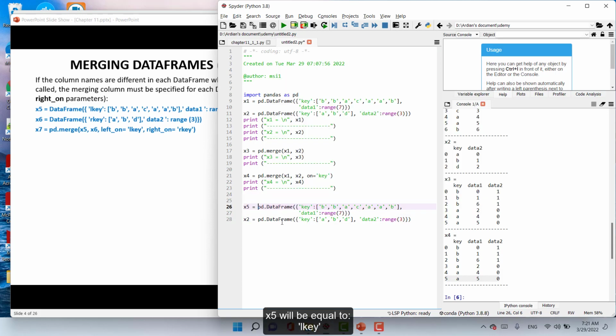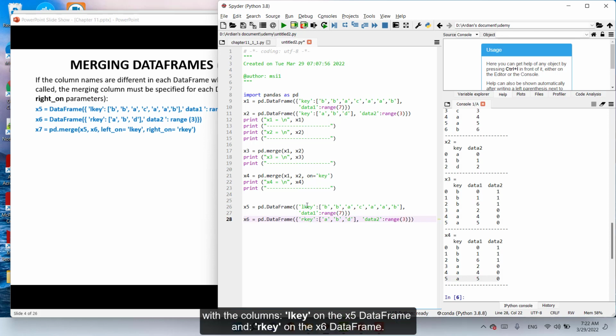X5 will be equal to L key, so a left key, BBACAAB, data 1 will be the same, and X6 will be R key, or right key, with the values A, B, and D, and data 2 will be a range of 3. We would like to merge X5 and X6 with the column L key on the X5 data frame and R key on the X6 data frame.